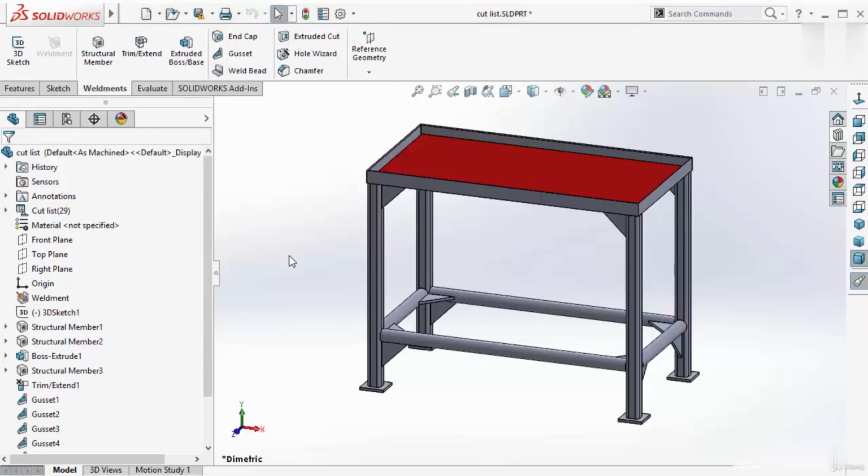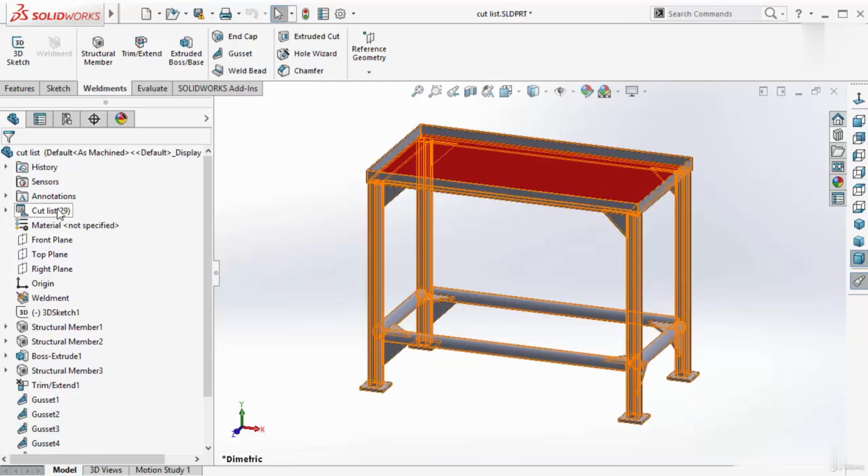In this lesson, we will learn what is cut list folder and how do you add that cut list in a drawing. If we see inside this Feature Manager design tree, we can see there is a cut list folder. Normally, if you work with a part which has multi-body, in that case, it will show you solid body folder. But if you work with weldment structure, SolidWorks will replace that solid body folder with this cut list folder.